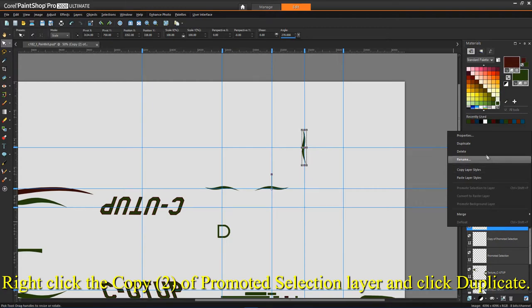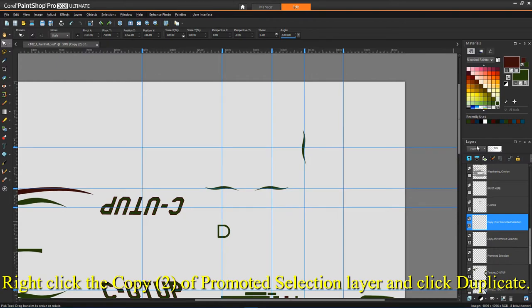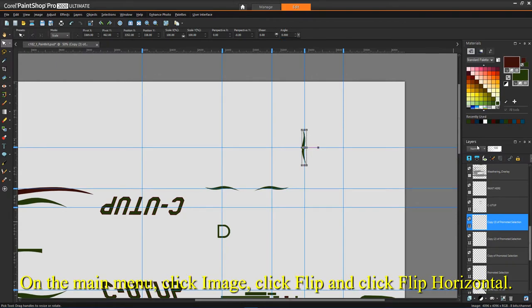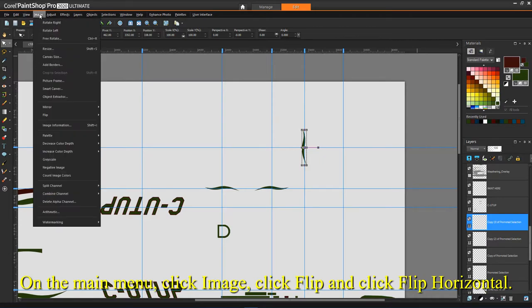Right-click the copy 2 of promoted selection layer and click Duplicate. On the Main menu, click Image, click Flip, and click Flip Horizontal.